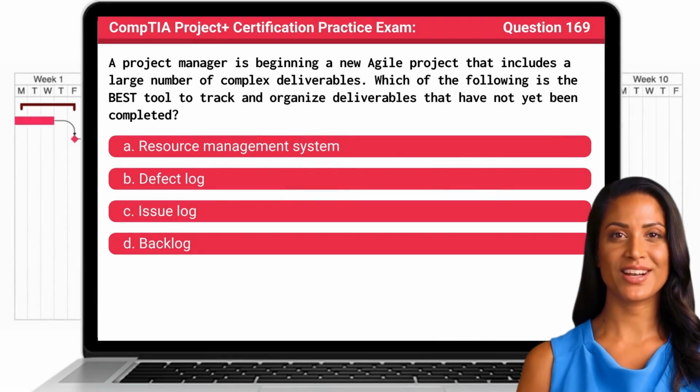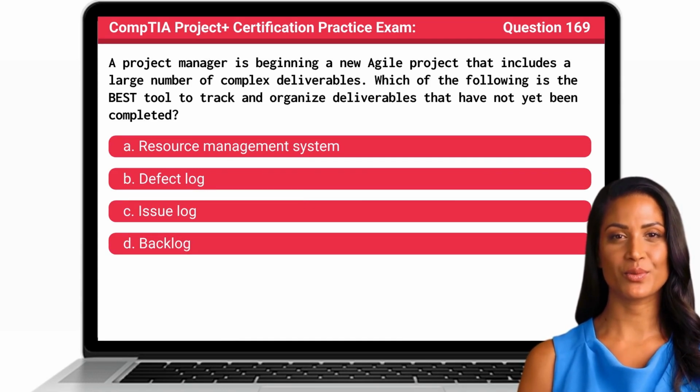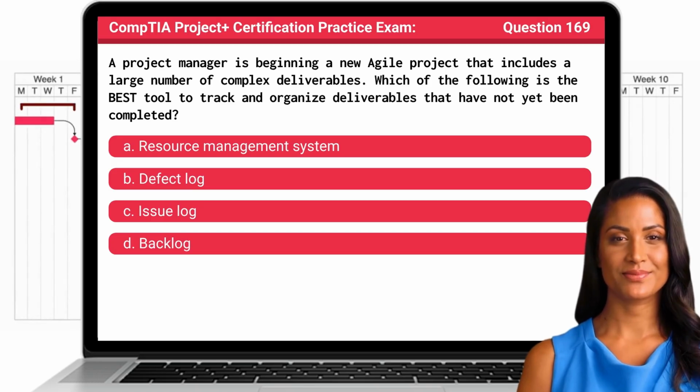Question 169. A project manager is beginning a new Agile project that includes a large number of complex deliverables. Which of the following is the best tool to track and organize deliverables that have not yet been completed?